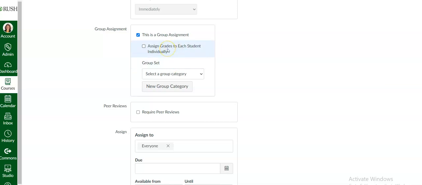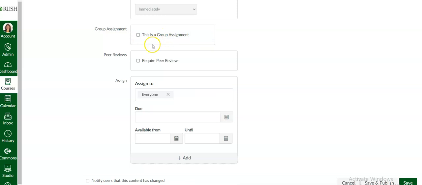If I am creating this as a group assignment, I can then select the group categories in which I want to create this group assignment. So I'm not going to do that here. This is an individual assignment, but I have the option of doing that, or I can create a new group category here as well. So this is not a group assignment. This is an individual assignment.